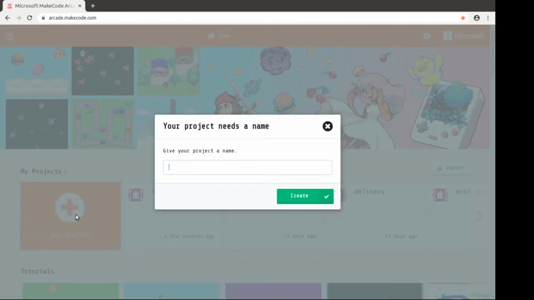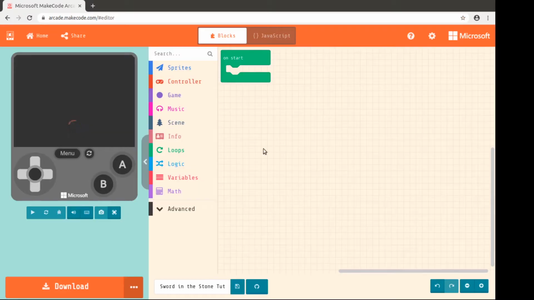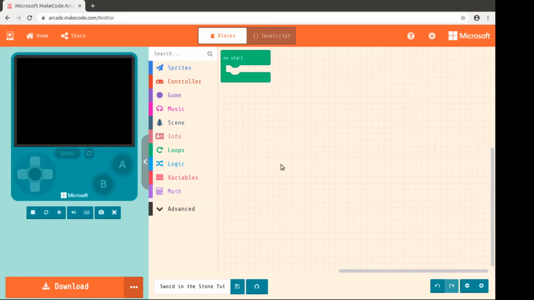So we're going to start a new project, and this one's going to be a Sword in the Stone tutorial. There are plenty of tutorials you saw on that page to show you how to make games, but to make it a little simpler, I'm going to show you just how to tell a story, and then we'll keep making it more and more complicated. So over here you can see the simulated device, and over here is where we have our code.